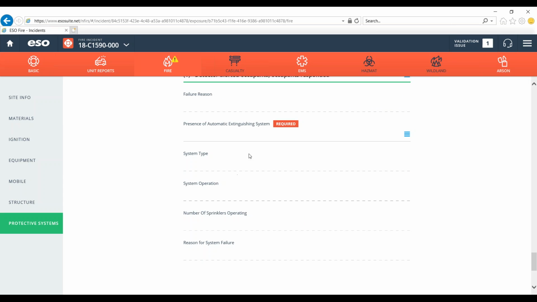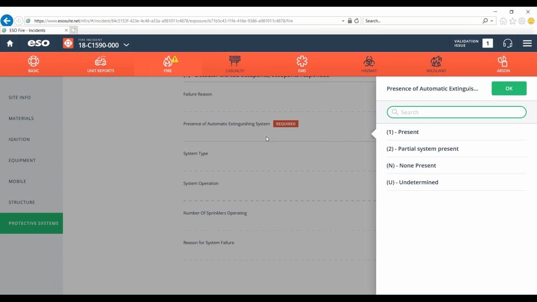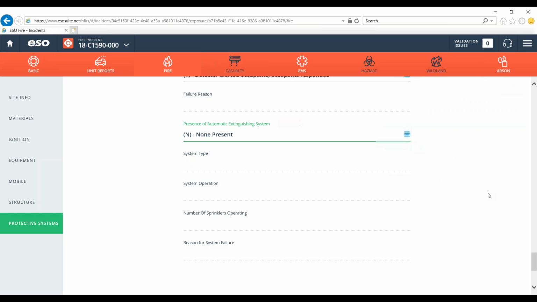The last fields that we need to complete here for this residential structure, probably none present. If you're at a commercial or industrial site, you can go ahead and plug in this information as appropriate. So we'll just go ahead and say none present here. As soon as I do that, you will notice that last yellow exclamation point has disappeared. So I've got no additional fields that are required.